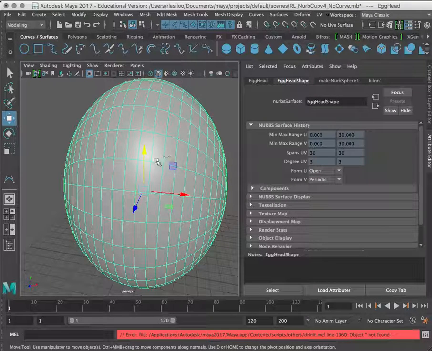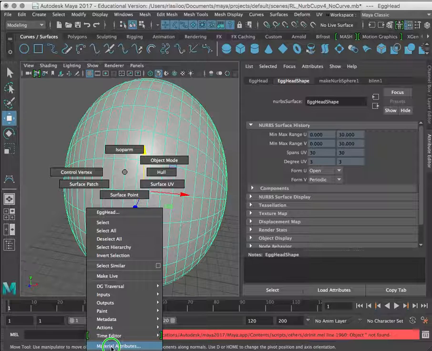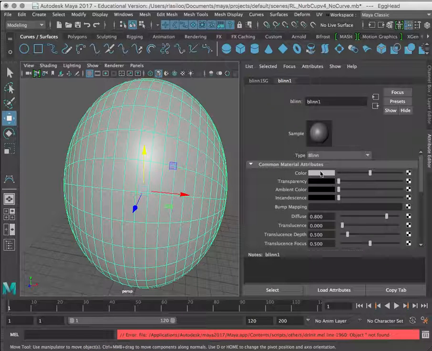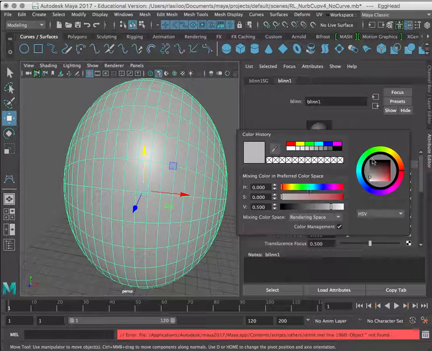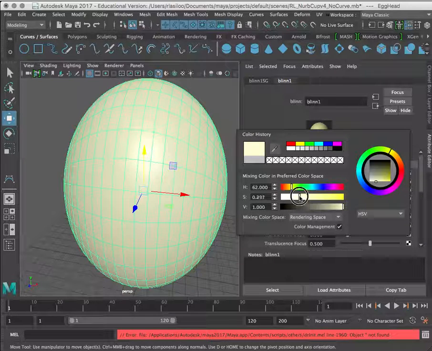If you want to make it look like an egg color, they don't cover this part, but you can right click, go to material attributes. If you want to add a subtle eggshell white color. That's kind of a rotten eggshell white, but there. Oh, there you go. That's a little bit better.